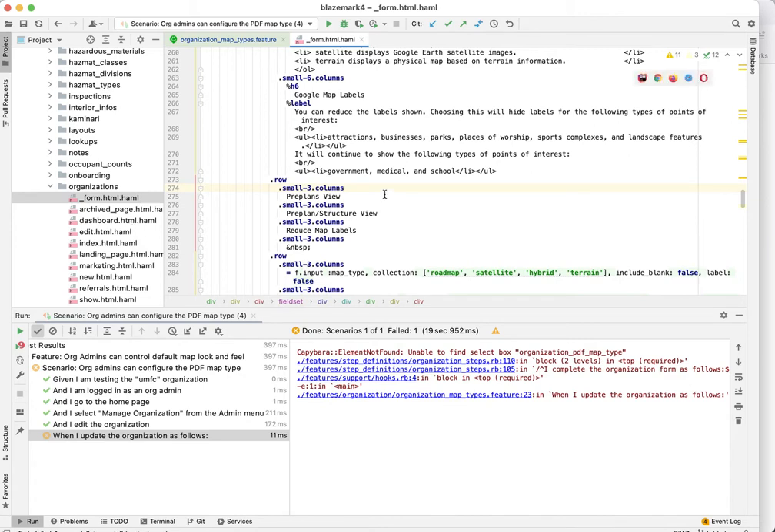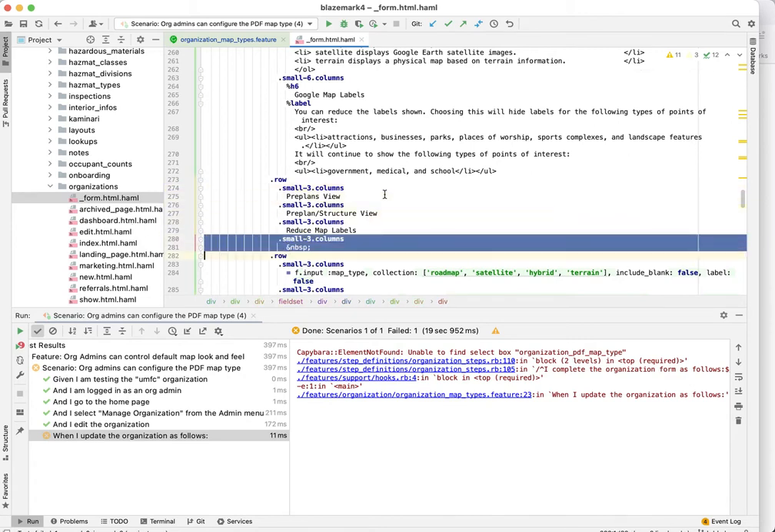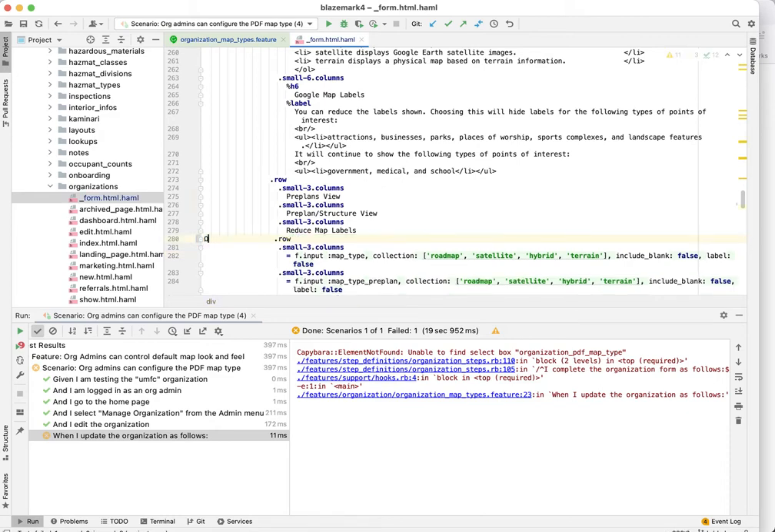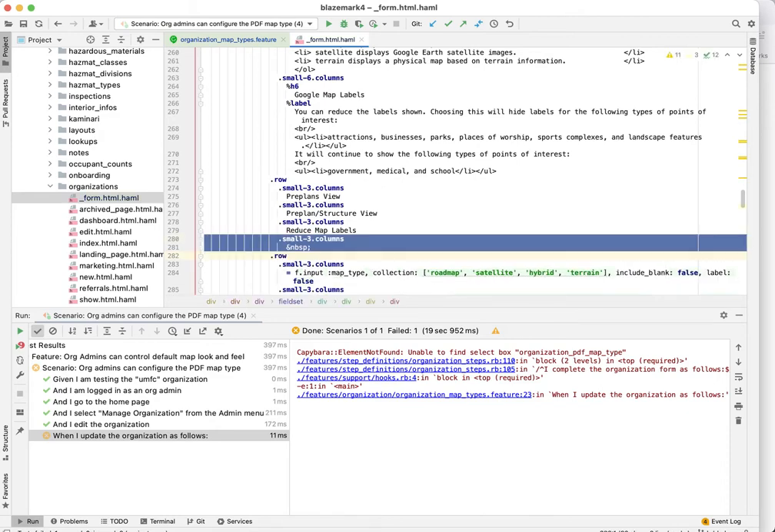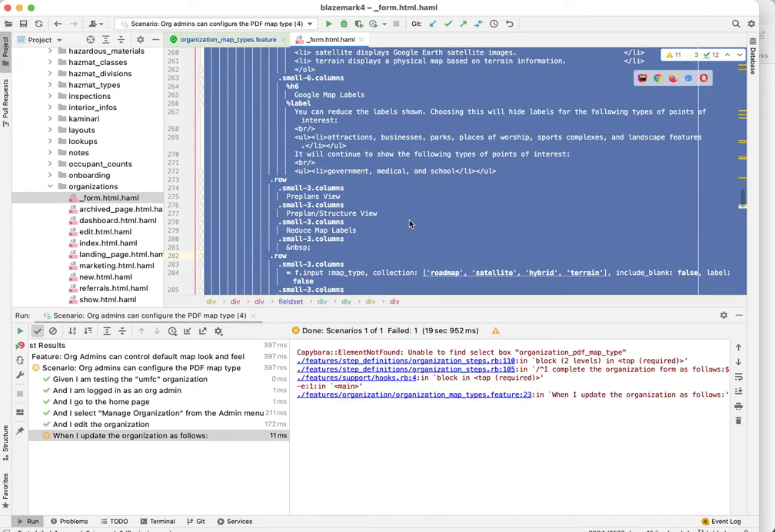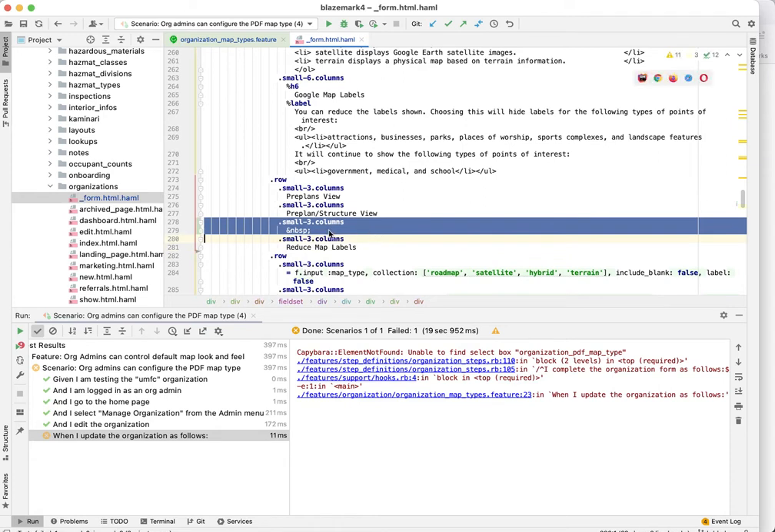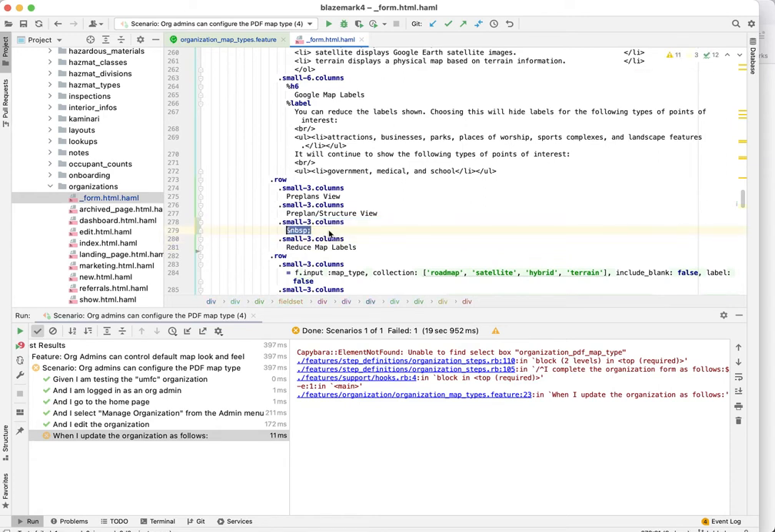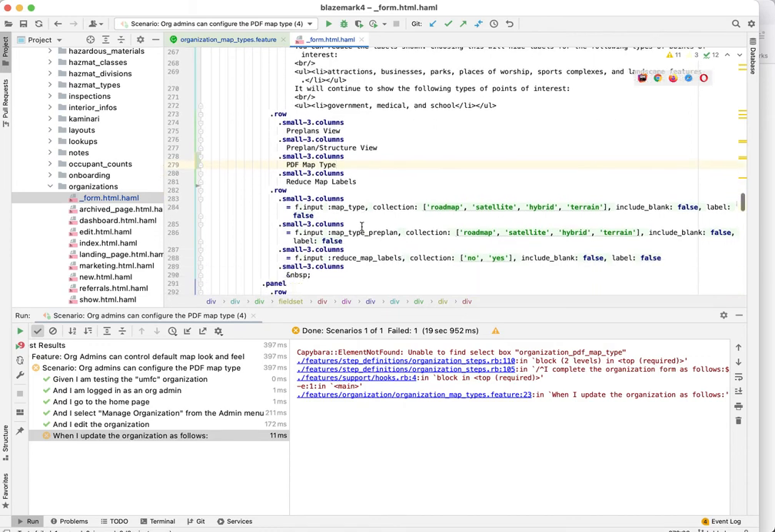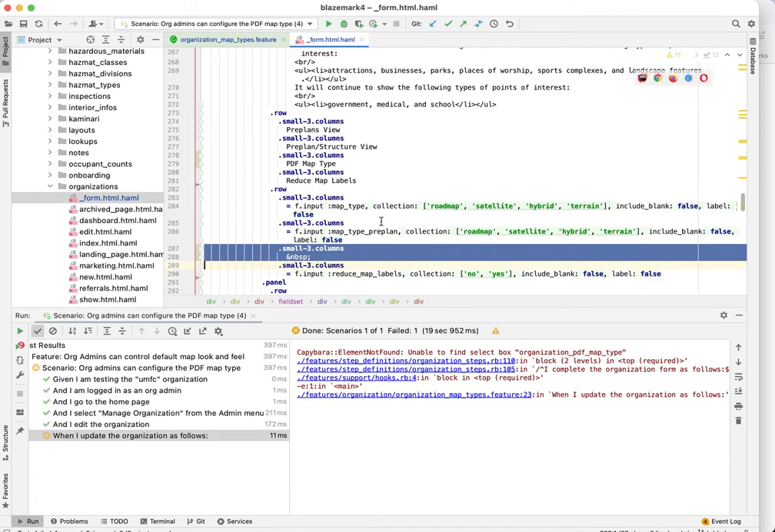So what we can do is, you see I have an empty column, and I'm just going to move it up. And we will call it PDF map type. Same thing down here. It's an empty column.